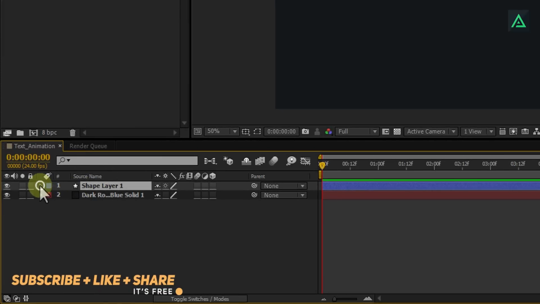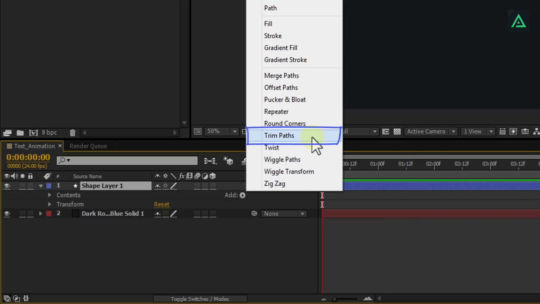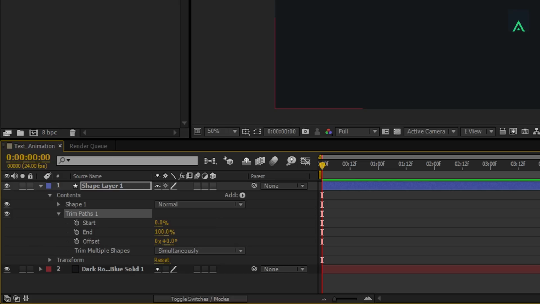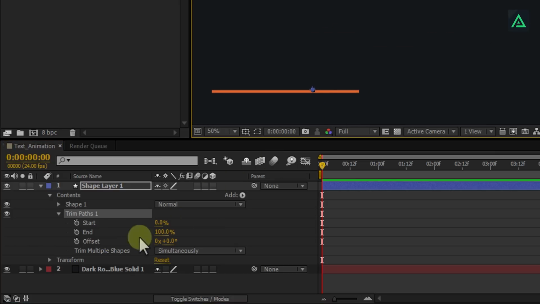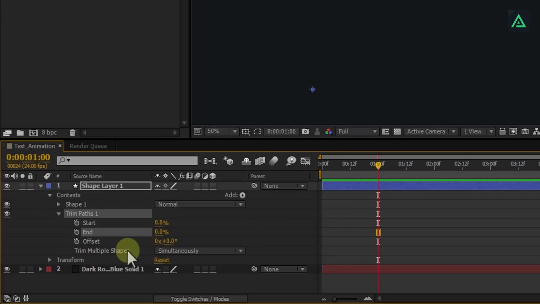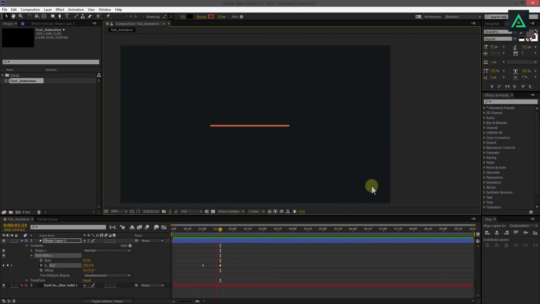It's time to animate this. Open your shape layer, and select Add. From the list, select Trim Paths. We'll be using this trim path for animating this shape stroke. We can animate this stroke like this. For this, I am using the end section to animate. Add a keyframe to end from 0 to 100, with some time distance. And your animation will be like this.